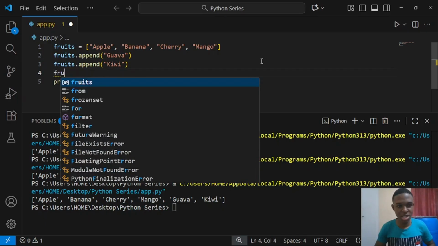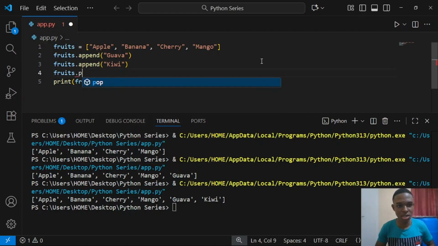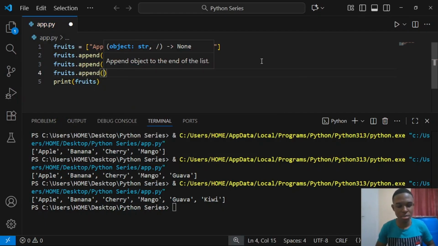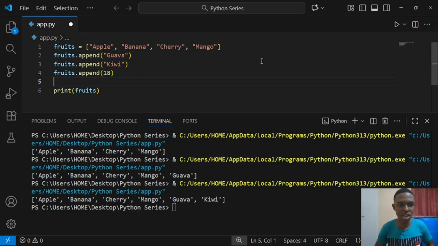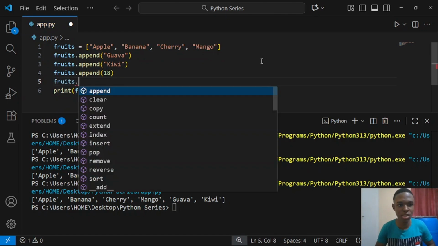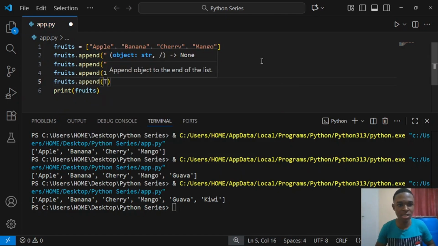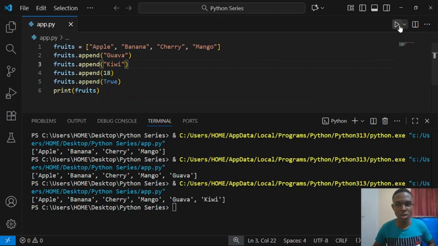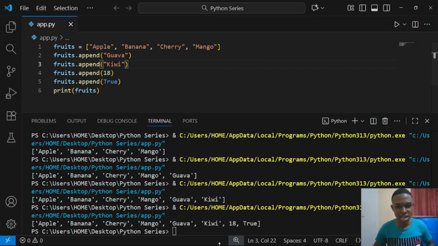So we can come right here and we can simply write fruits.append, and let's try to append a number, let's say 18. And now let's try to append a Boolean value to our list. So we can type fruits.append, let's say True. And if we save our code and then we run it, you'll see we get different types of data inside of our list, or mixed data types.